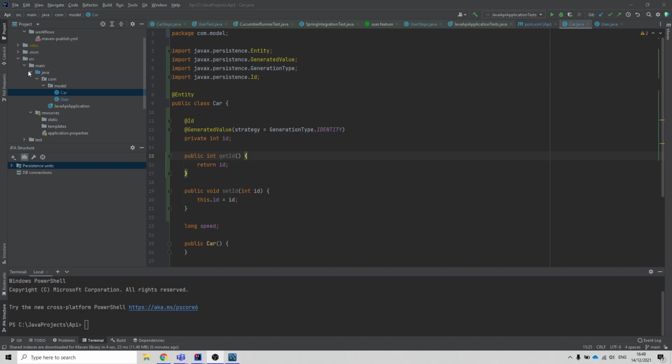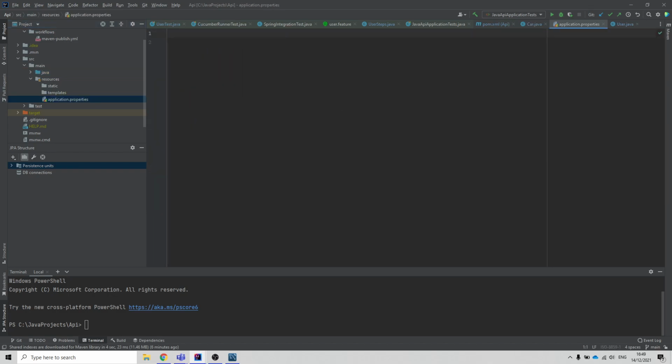So our package consists folder, maybe not the package, the main folder consists of folder resources, and here's the application properties folder. We have to add bunch of options here, bunch of the options. I've prepared it just here to make it quicker.